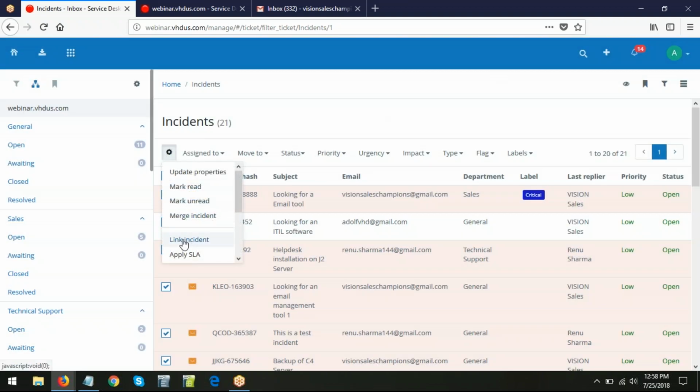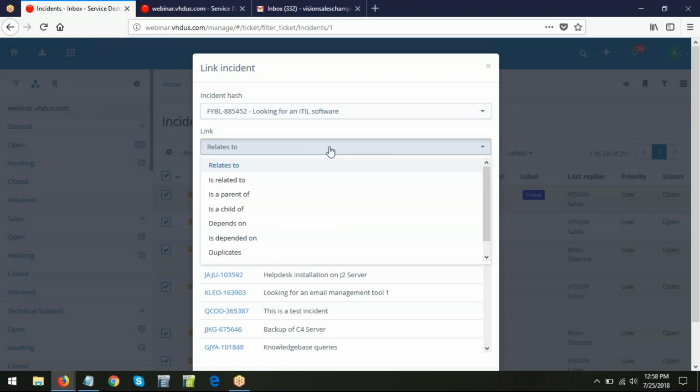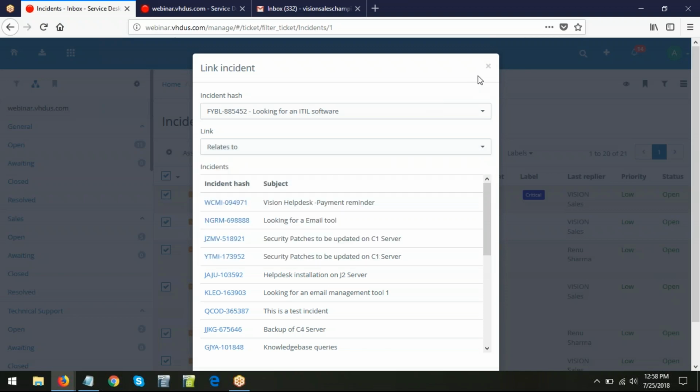You can also link two incidents together. So you can define the relationship between two incidents. You can define what kind of link the two incidents have. For example, it's a parent of another incident, or a child of another incident, or depends on, or is a duplicate of. This can be defined over here.